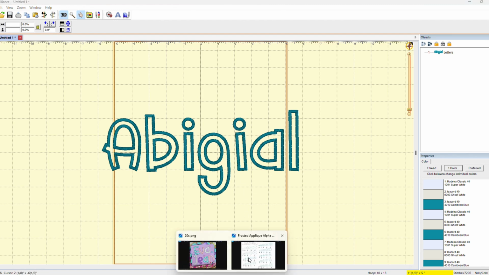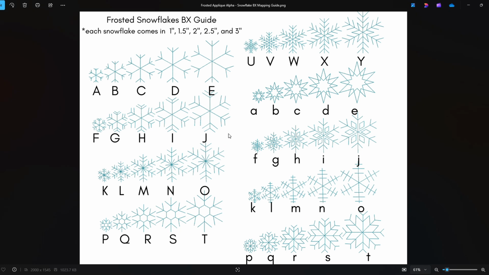Now before I do that, I suggest looking at our Frosted Snowflakes BX Guide cheat sheet. This is going to be located in your zip folder. And what this does is it tells you which letter you want to hit in Embrilliance in order to populate your design with some of these snowflakes. So these typically go from 1 inch to 1.5 inch, 2 inch, 2.5 inch to 3 inch. So say I wanted to use this 1.5 inch snowflake, I would type the letter G.